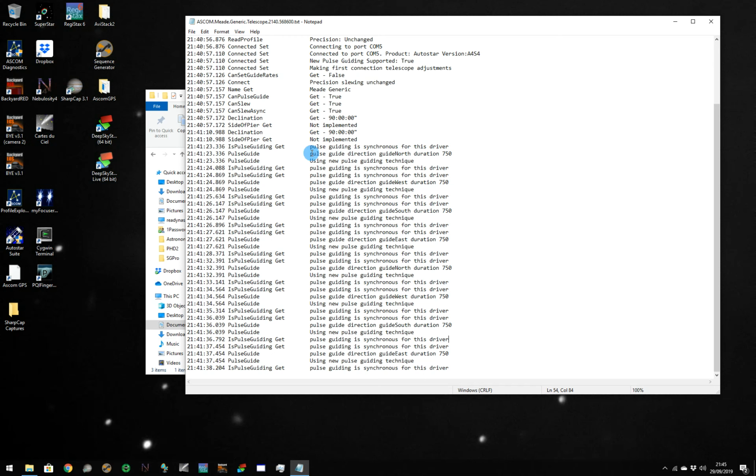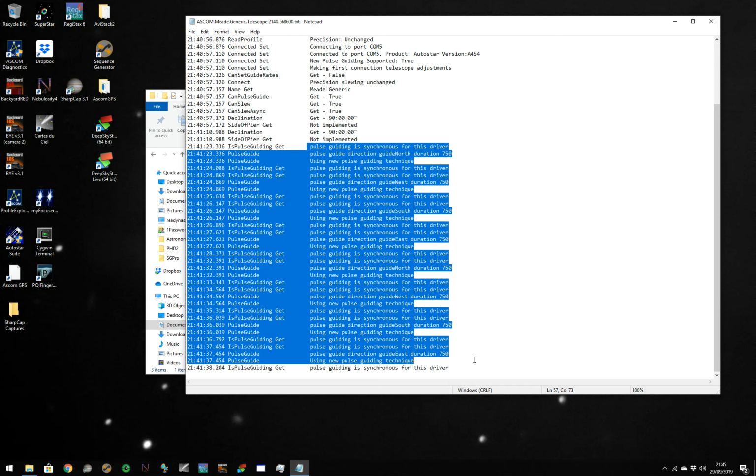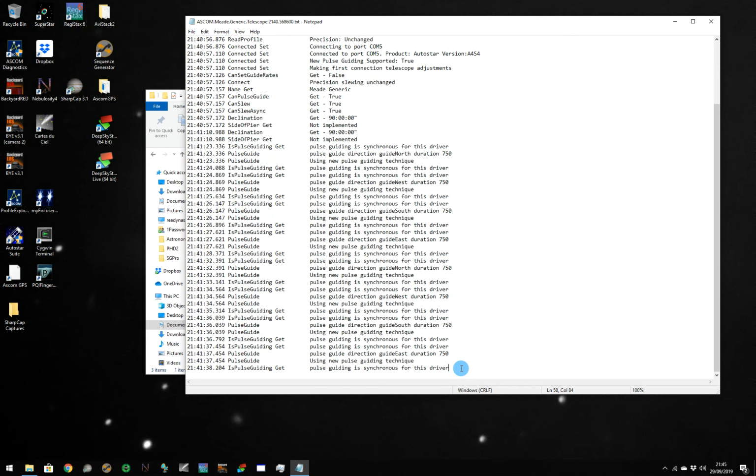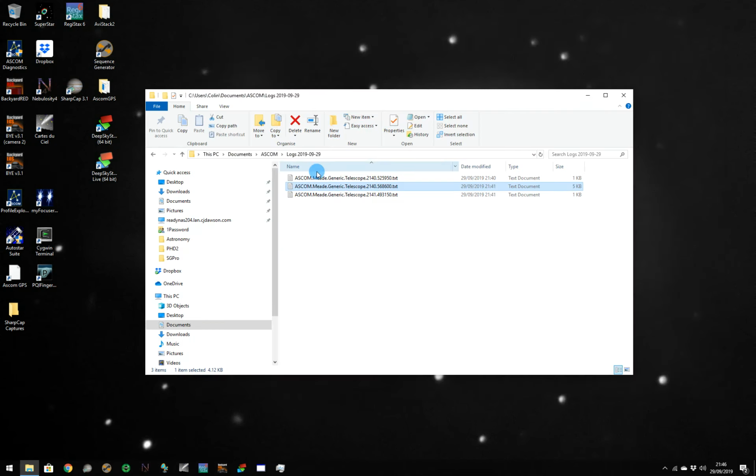Now, I can tell you that these movements are actually very, very small. So unless you're actually guiding on a star and you issue a lot of these commands, you're not going to see much of a movement at all. Okay, and that's pretty much everything, but this is the file that I really want.